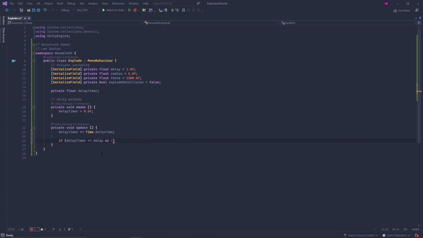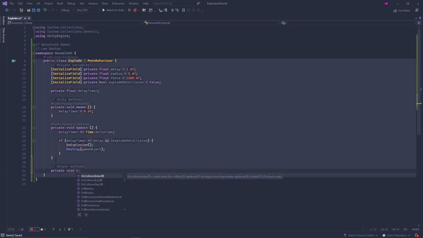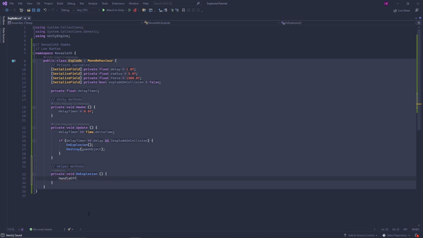And we also need to make sure we are not currently exploding on collision. And if these conditions are met, we are going to do our explosion. We need to make sure we destroy our object after it explodes. So now let's define this method, doExplosion. So basically in this method, we just want to handle our explosion effects and do damage. But in our case, we just want to apply some force to objects nearby. So we'll call it handleDestruction.